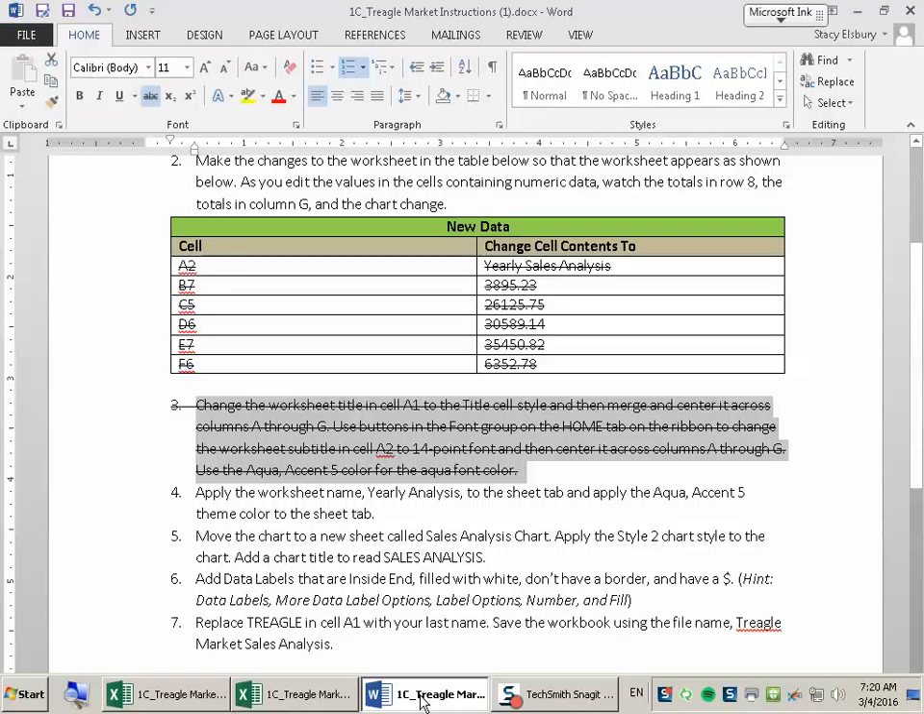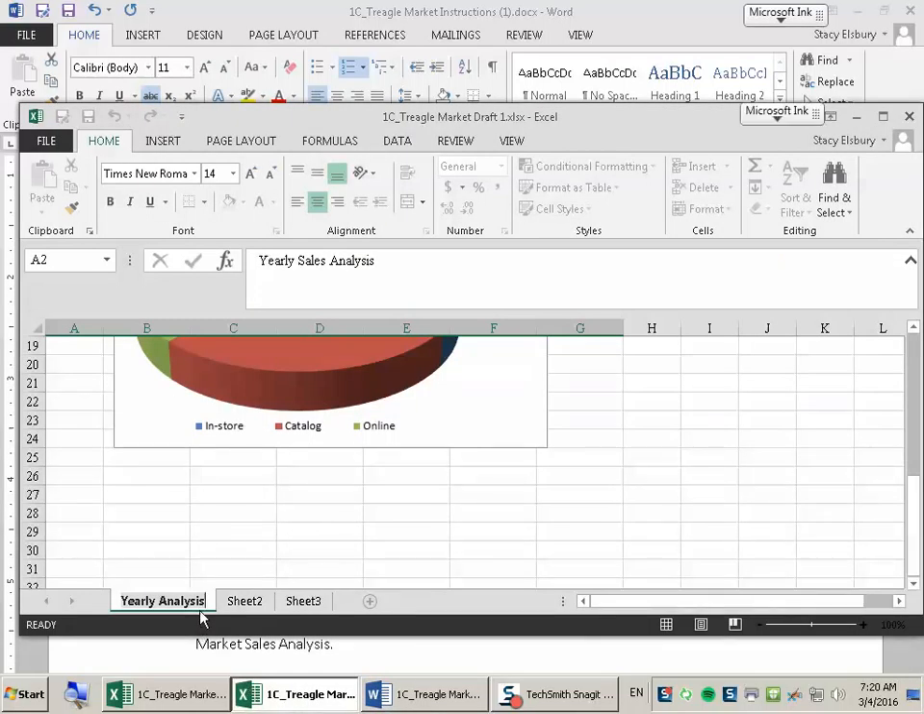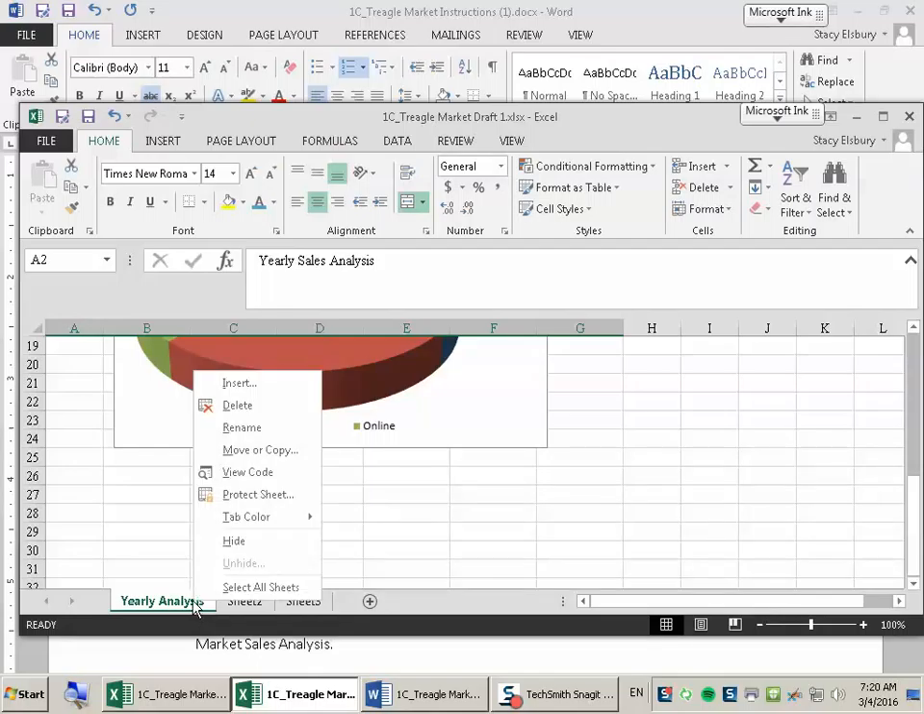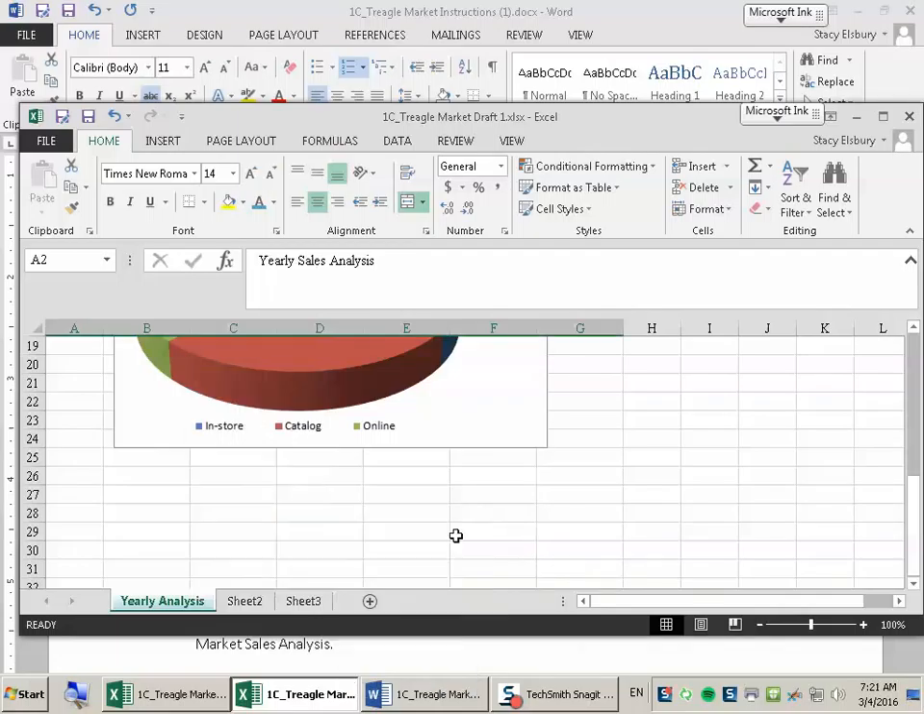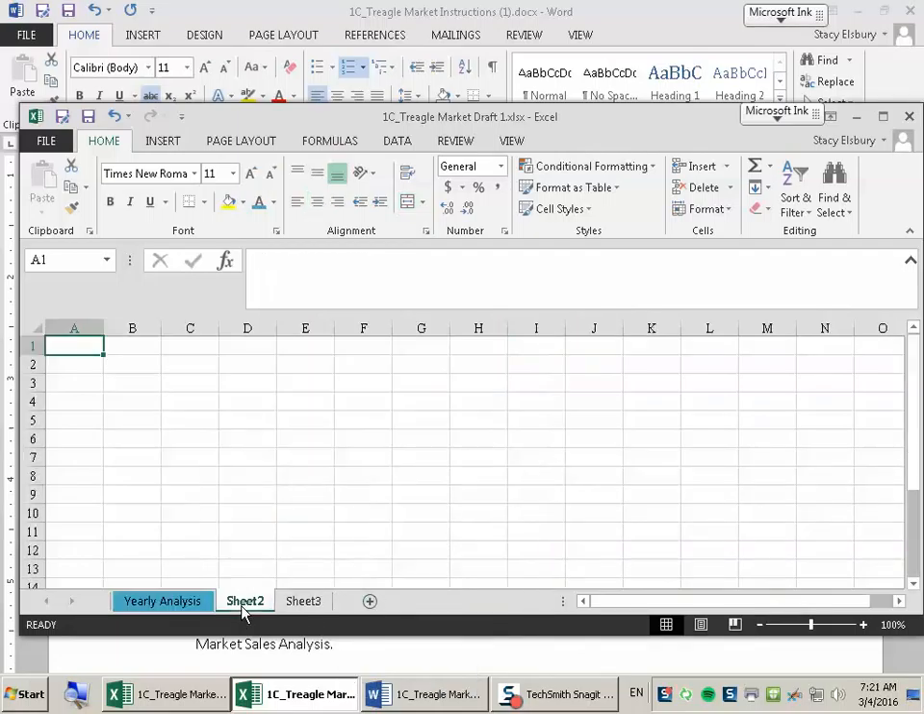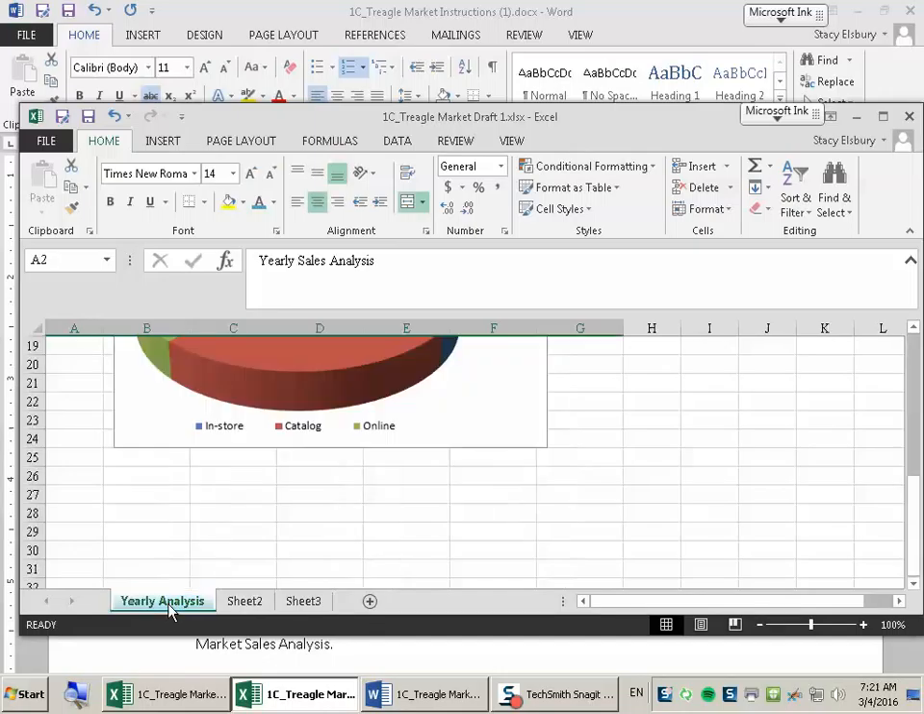And we can apply the Aqua theme color to the sheet tab. So again, you can hit enter, right click, and you can do a tab color, and then you can pick a tab color. So we'll do the Aqua. Now when I click off, the one that's showing color is the one I'm not on.